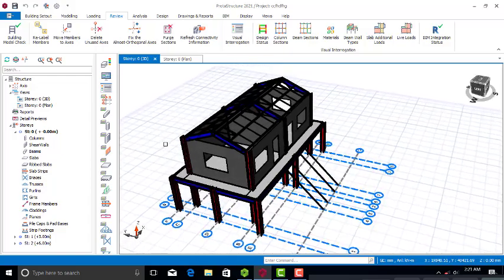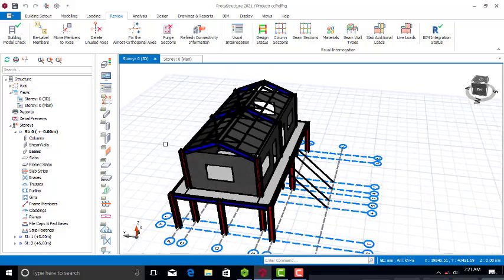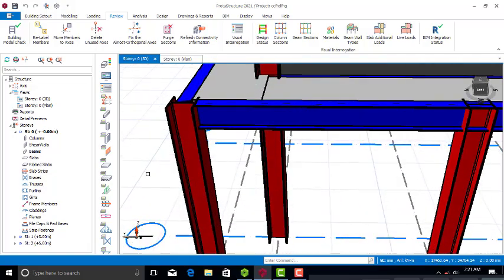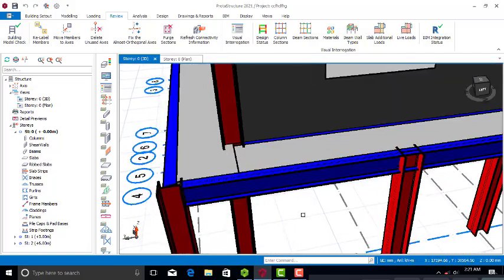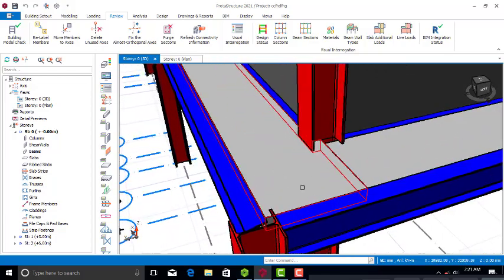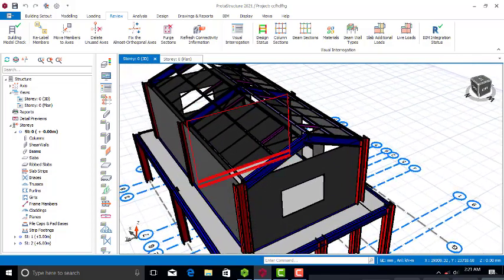Today I'll be showing you how we can model, analyze and design a composite structure using ProtaStructure. When you look closely, you will see that the column is a steel section. You can see the beam is in blue color. That is also a steel. And then the slab you're having here, this is a concrete, and then we have partition walls here, and we have the roof, which is the steel.